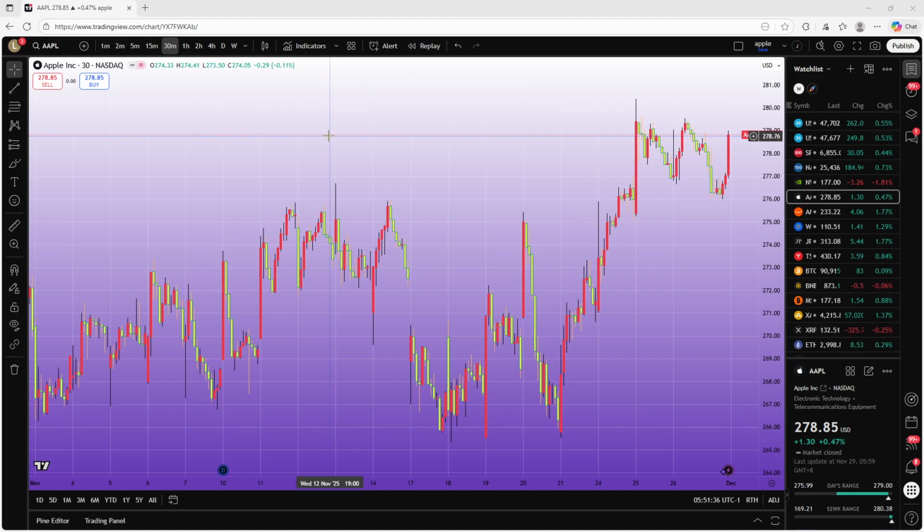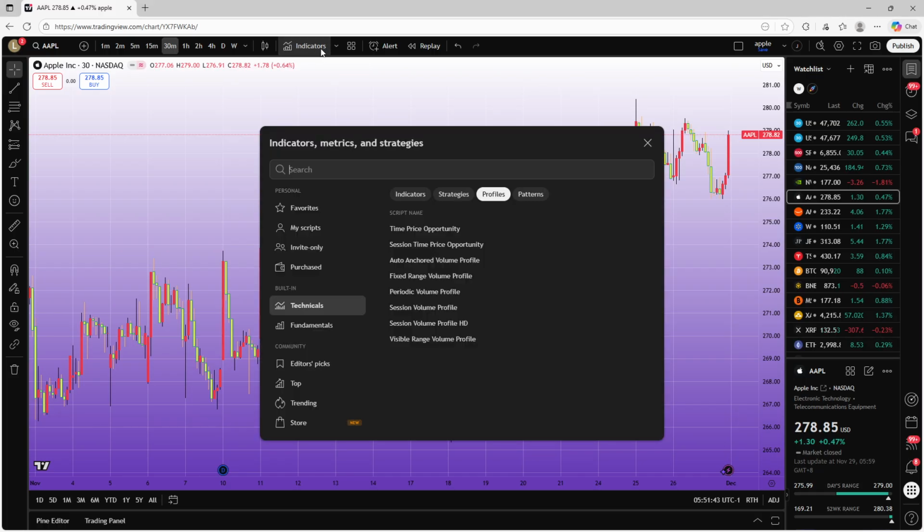The first thing you want to do is move your mouse to the top of the chart and look for the indicators button. This is usually near the top of the screen, above your price candles, and next to things like timeframes and layout options. Click on Indicators. This opens up the main indicators and strategies window, where you can search for and add all kinds of tools to your chart.